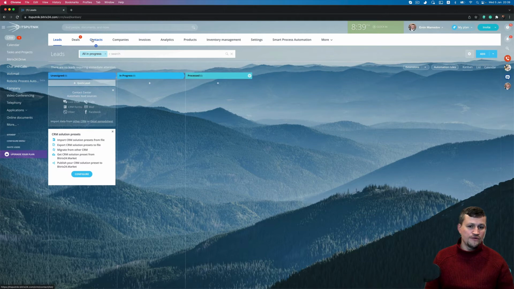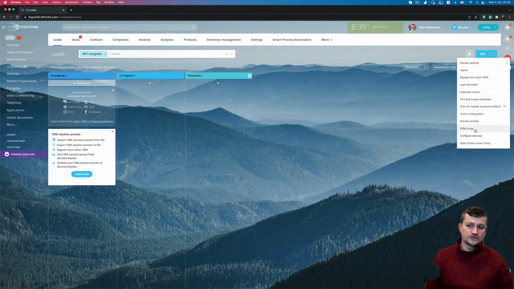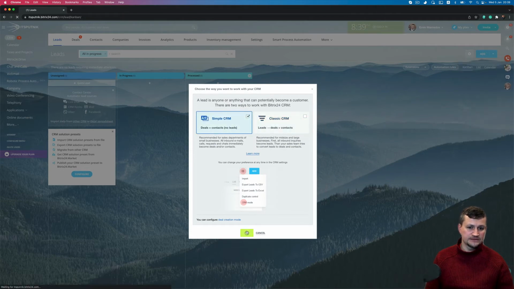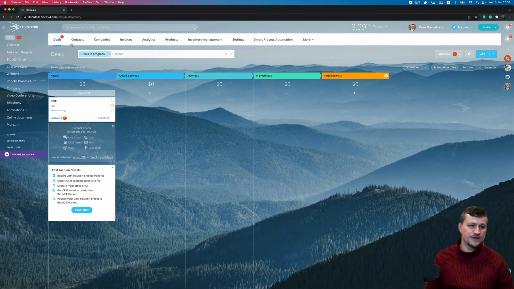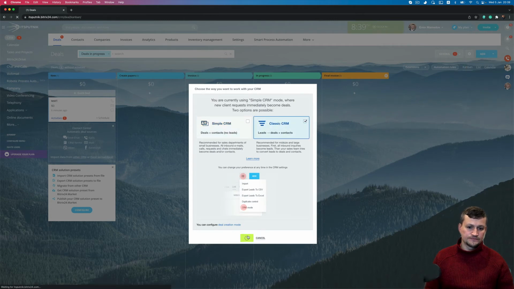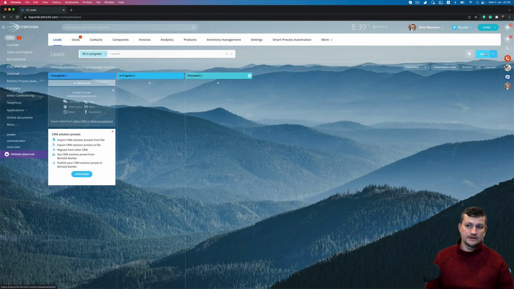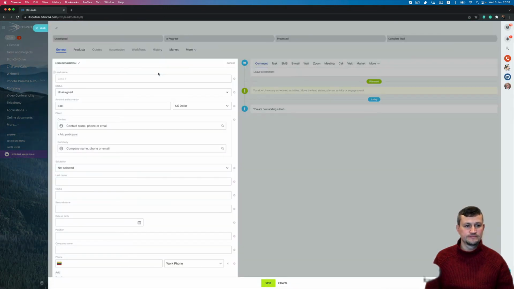And if, for example, any contacts you get are your potential clients, you don't need to use leads. Just go to the gear wheel and use Simple CRM without leads, and you will have only deals. So, if we go back to Classic CRM mode, we create a lead and call it, for example, test 1, and put some currency. In this video I'll explain the difference between contact data here and contact data here, but for now I'll just put some data here.